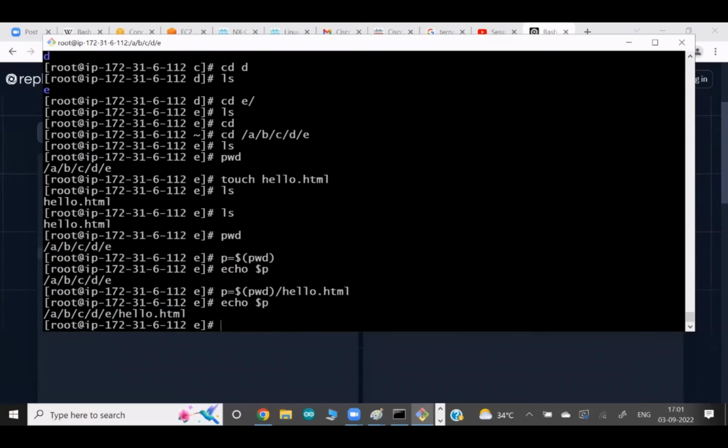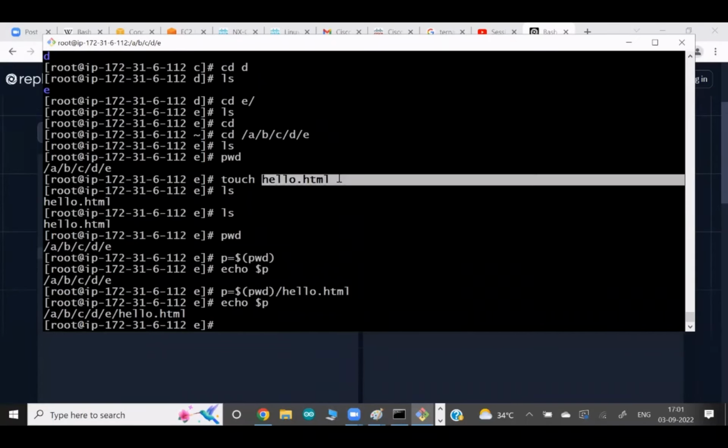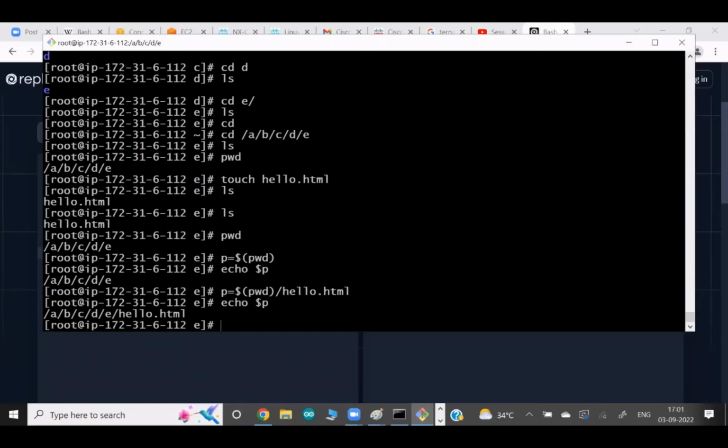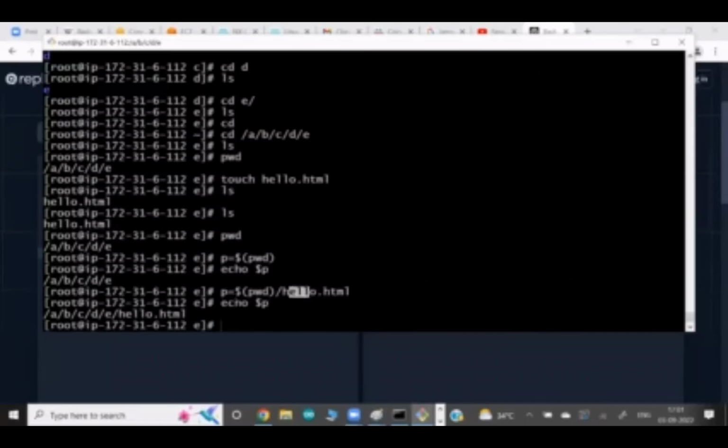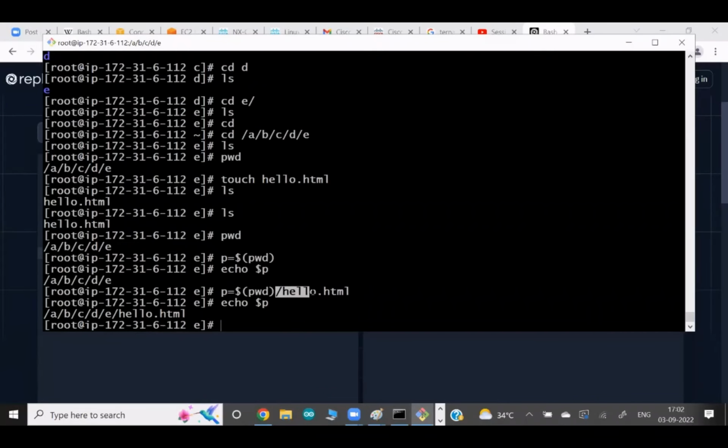Okay, so P contains the entire path with the file name. Nothing very special. I'm just trying to tell you that if you want to get the path where you are and your file name, we can do this. We can take the entire output from some command and add it to some string. The command gives you a string, and this string we put ourselves as a static.